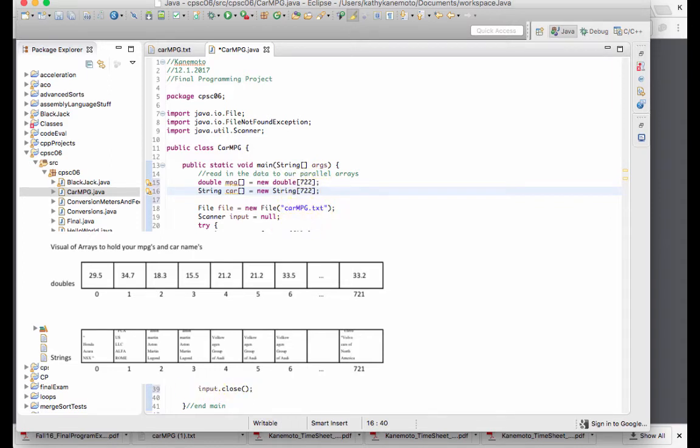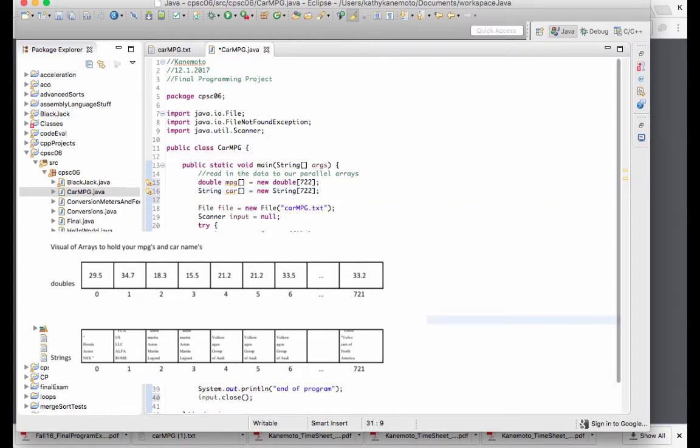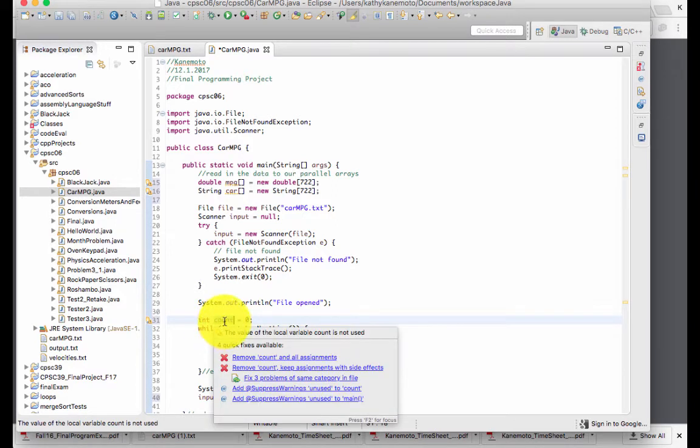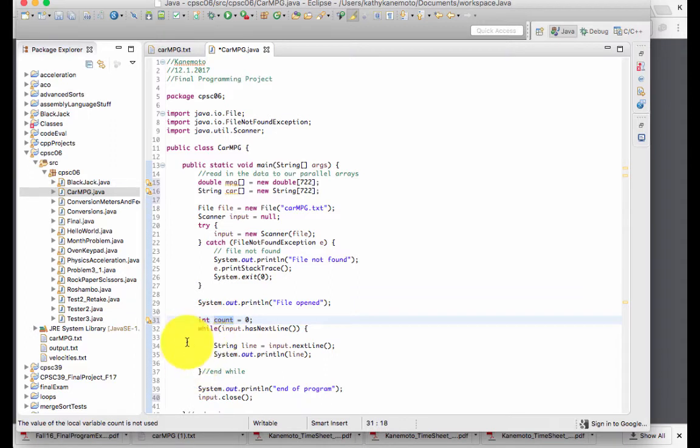Alright, now we need to read our data into our arrays. Now to do this properly, we need to make a variable, let's call it count, and initialize it to 0. We're going to use this variable as our index inside of our arrays, and it'll also keep count of how many cars we've read in.